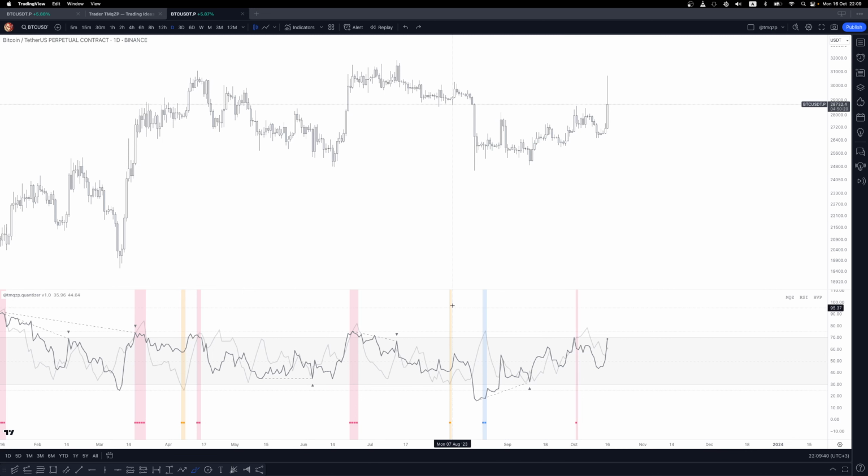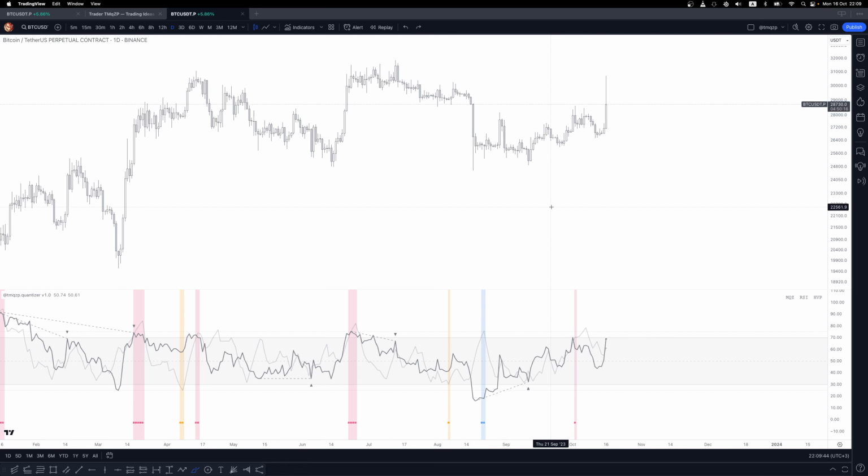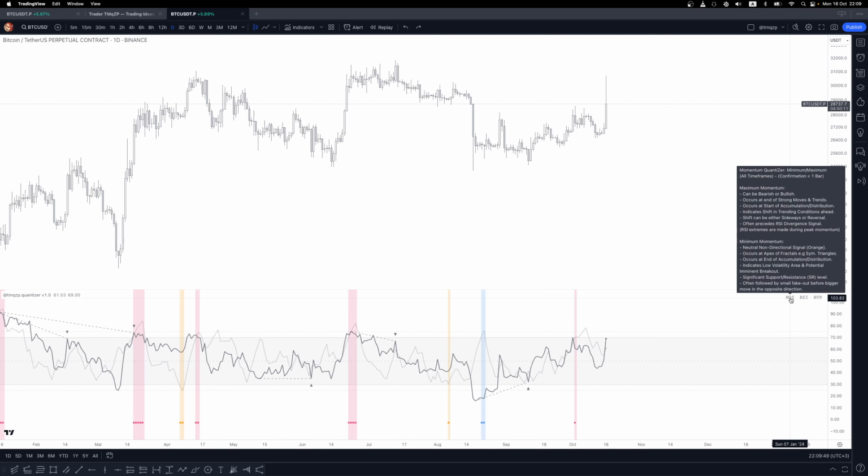Here you have another one of those minimum signals, right here, fake out, down. Let's see, what else? Occurs at the start of accumulation or distribution, indicates a shift in trending conditions ahead, right? So it's a predictive signal in a way.